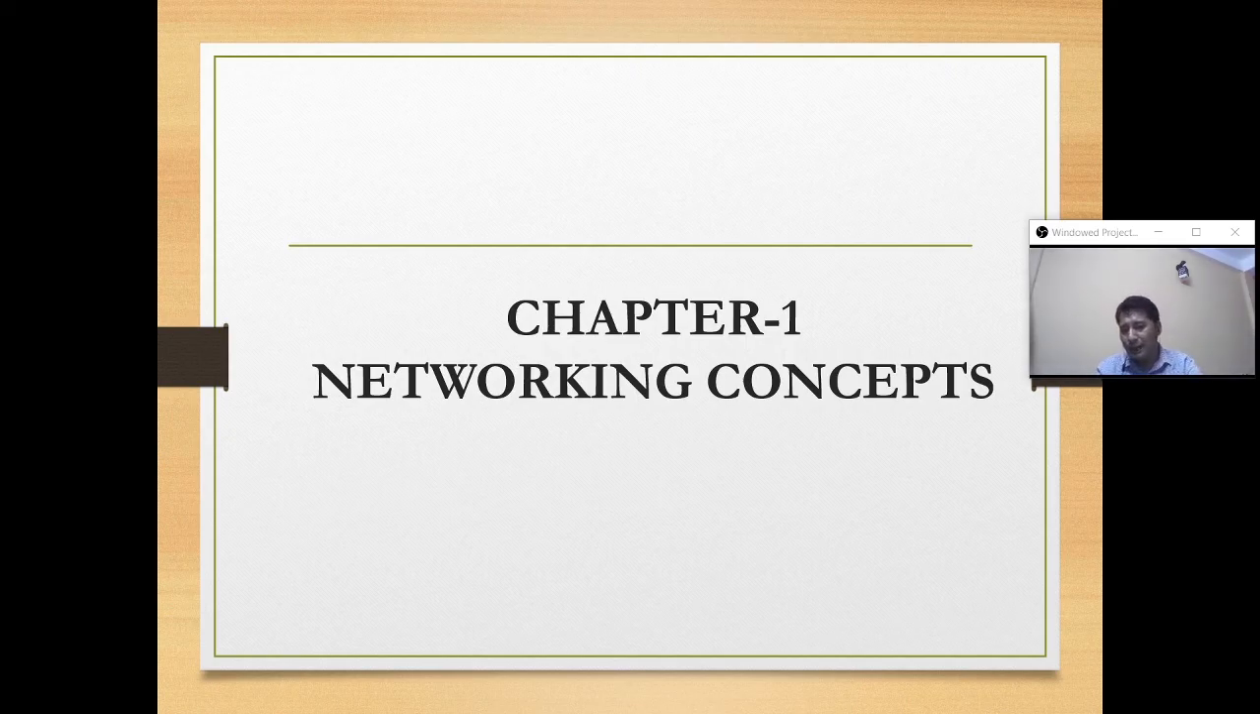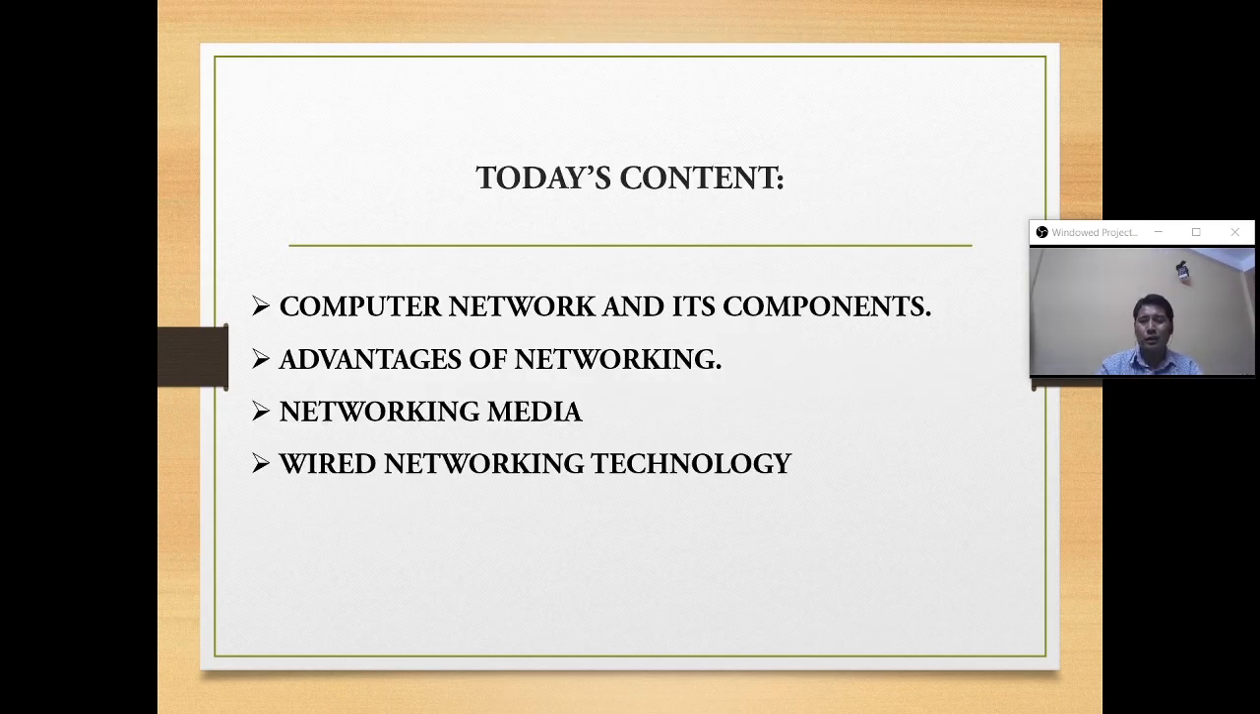So today we'll start chapter number 1, that is networking concept, and in this chapter your today's content is computer network and its component, advantages of networking, media and wired networking technology.